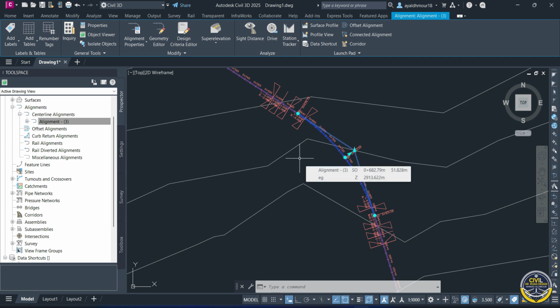Always review these graphical indicators to confirm that the applied superelevation is smooth and meets safety standards. If the transition looks abrupt or too short, you may need to adjust the transition length or superelevation parameters in the superelevation editor.